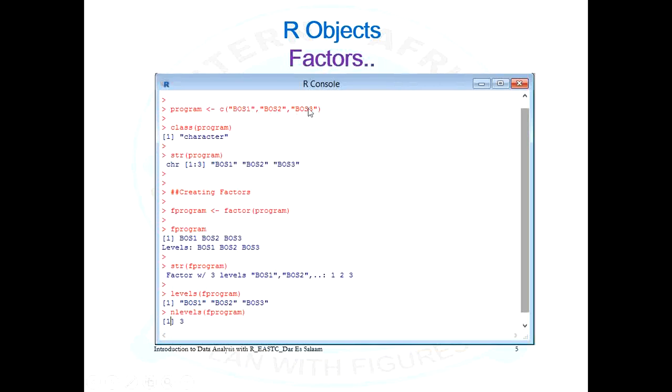Now we can make this a categorical object in R. To make it categorical, we go back to our function factor. So we create factors, and this is just an assignment: F program, meaning factor program, equals factor program. You simply type factor and then specify the object name for which you want the categories to be changed as factors.